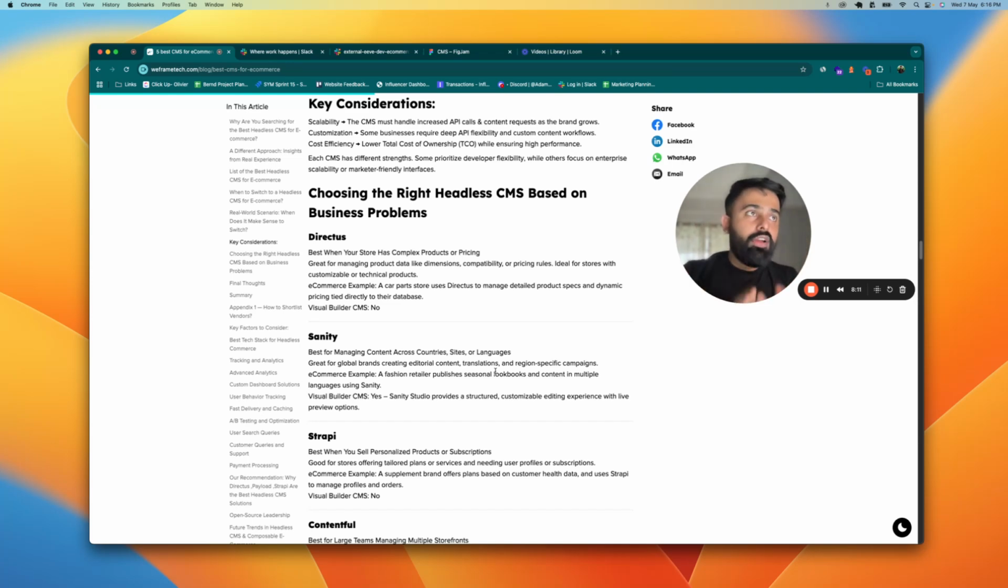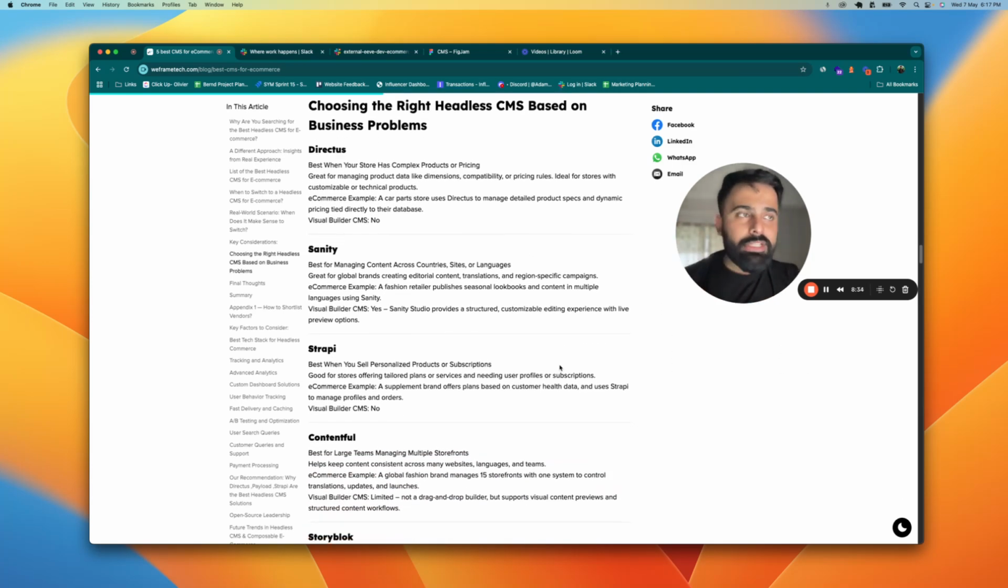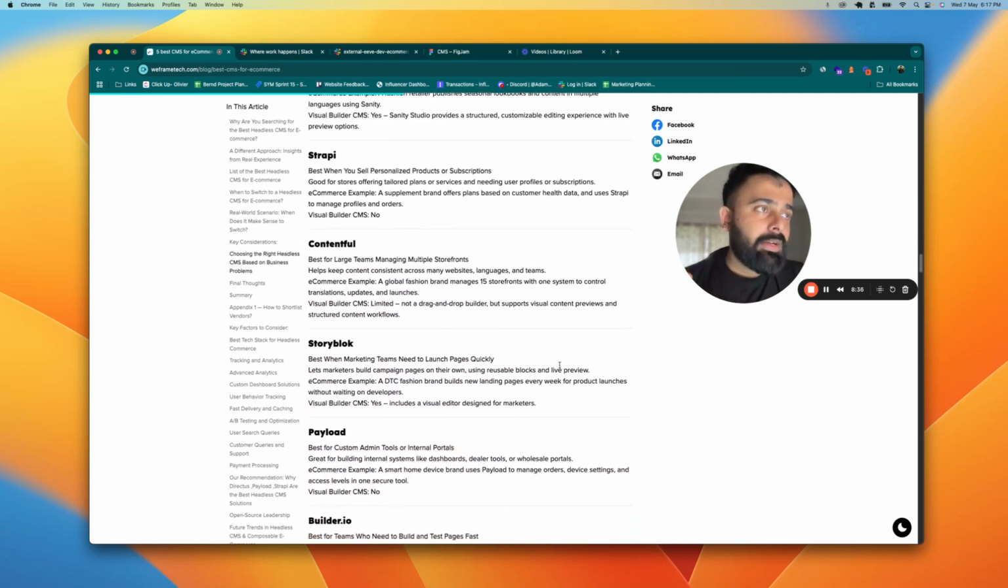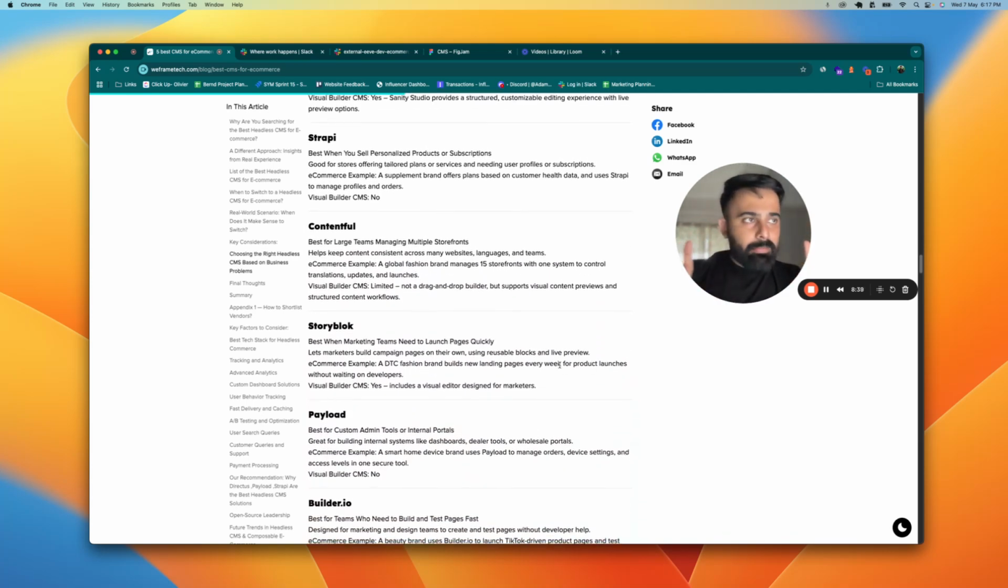If you have a lot of customization, a lot of products to manage, and a lot of dimensions and compatibility, pricing rules, and all of those things, and it's probably e-commerce, retail, or manufacturing, or any of those businesses, this will definitely need the help of Directus or Payload. Directus and Payload are not just a CMS, but in themselves a backend as a service. So for any custom admin tools, a lot of customization, a lot of dashboarding, and all of those things, Payload and Directus play a great role. These are great CMSs for that.